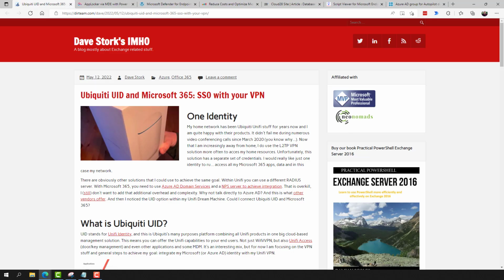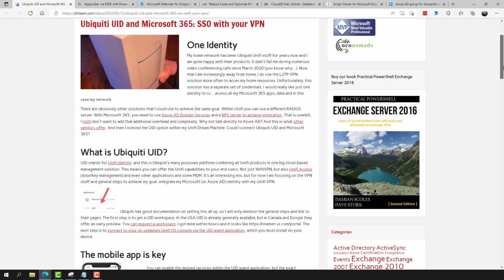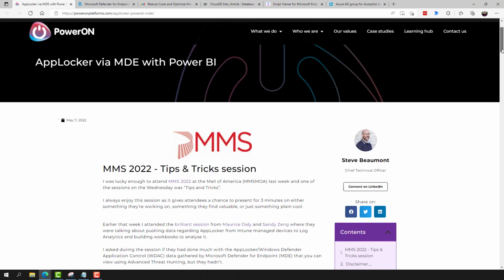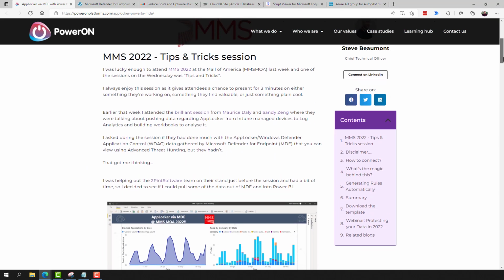PowerOnPlatforms.com published a follow-up to an MMS 2022 session on tips and tricks that included some interesting information on App Locker via Microsoft Defender for Endpoint with Power BI. So essentially using Power BI with these solutions for security visibility in your organization. And speaking of Microsoft Defender for Endpoint, Jeffrey Appel has shared his ultimate blog series on Microsoft Defender for Endpoint for Windows. So check that out.